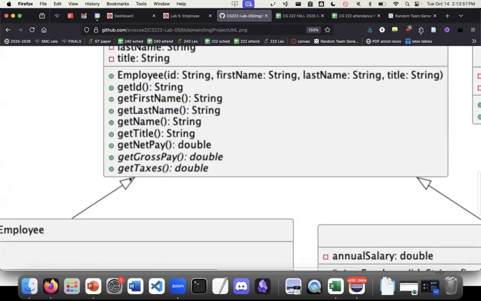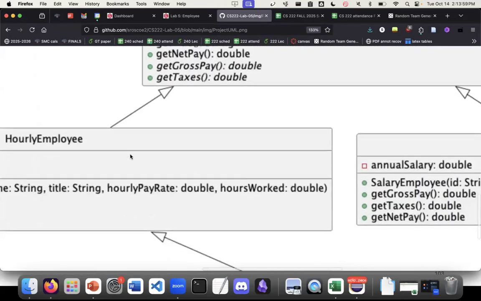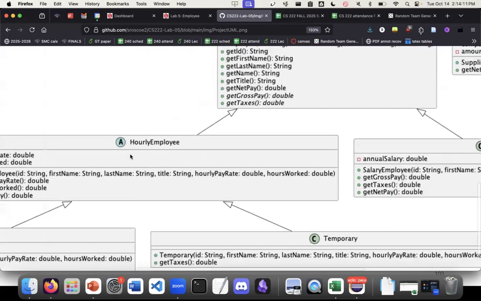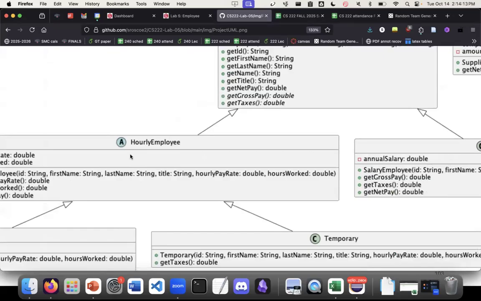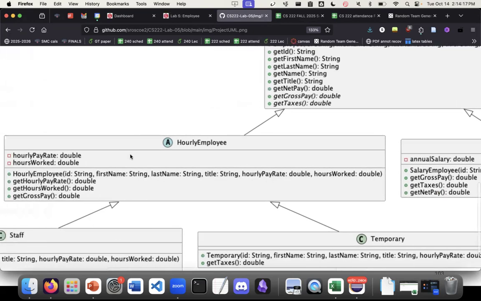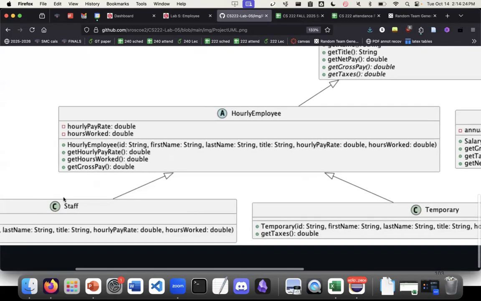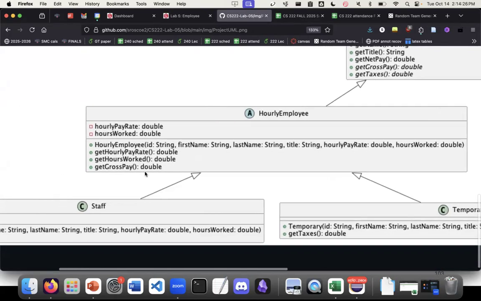So these are just mostly getters. And then we've got 2 main types of employees. So we've got hourly employees, people who have an hourly wage. And so you input, here's how many hours I worked this week. And then you get paid that amount of hours times your hourly wage. And so there's an hourly pay rate and hours worked. And so from there, you can say, okay, here's your gross pay.